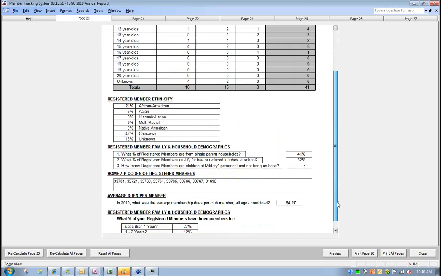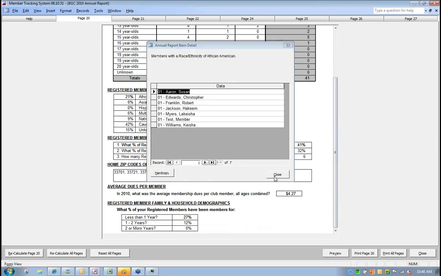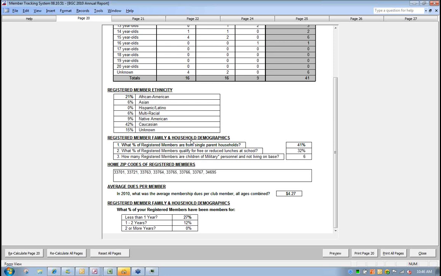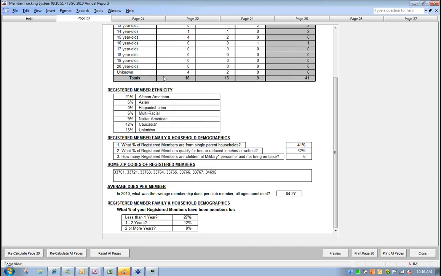All right, we'll look down here. We've got a breakdown of ethnicity. Same thing here. If you double-click, you'll get a list of all the names included. This only works where it makes sense to work. There are some fields that you won't get names on.